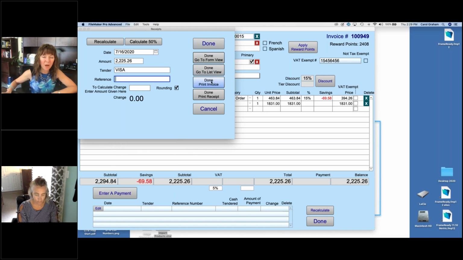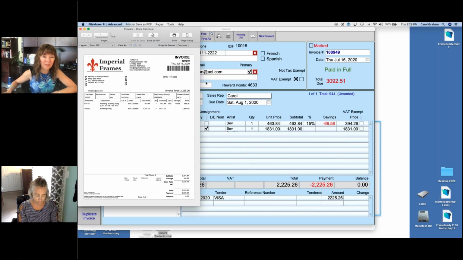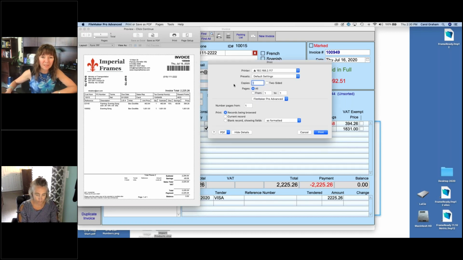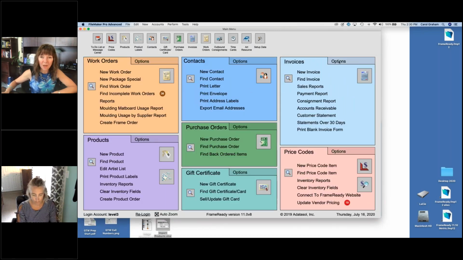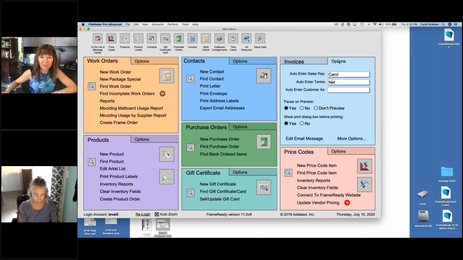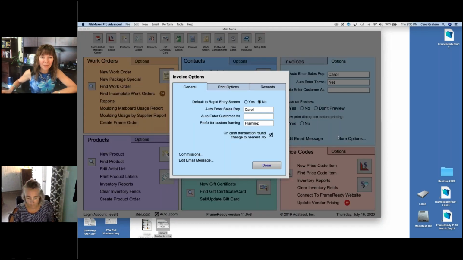If we wanted to print out a copy of the invoice, if I had selected that I wanted the digital image of this to appear on the invoice, then it would show up on the left-hand side. The place that I would go to select that is on the main menu. In the options section for invoices, when we go down to more options, we now have the print options available to us.